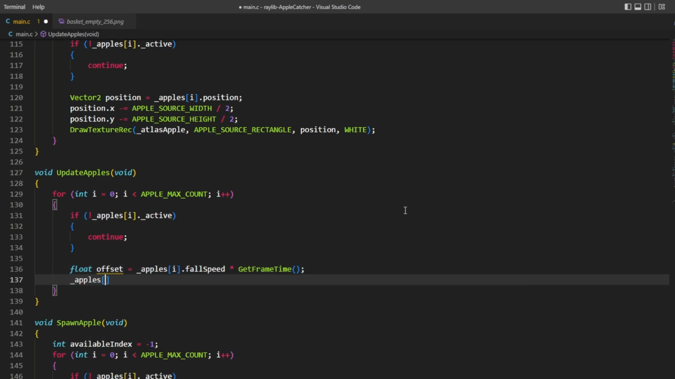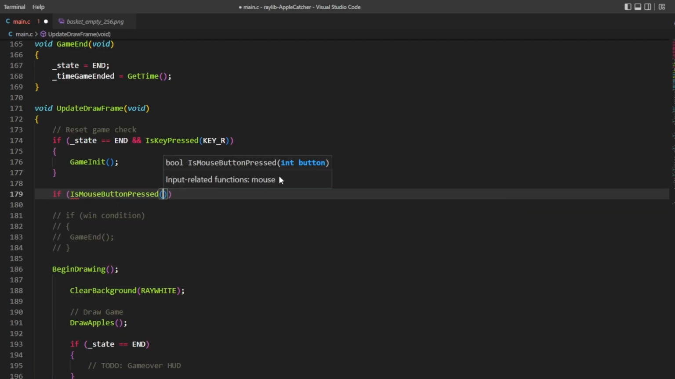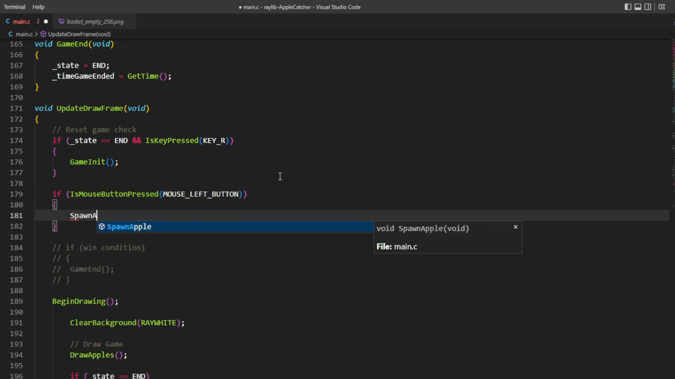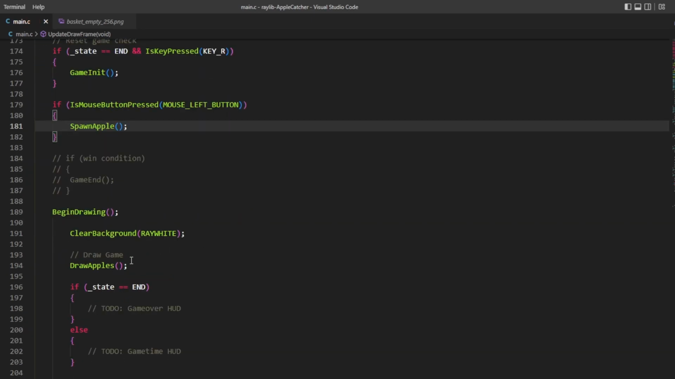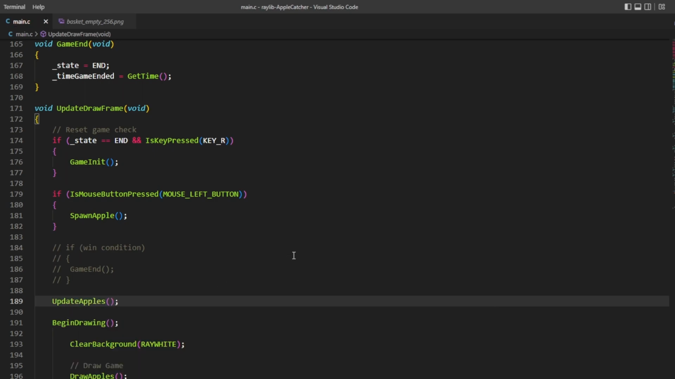Once we have our offset, all we need to do is access the y component of the apple's position and increase it by the offset. If we do this for every active apple, we should see them fall. Now, for the purposes of testing, I'm going to make it so that when I click the left mouse button, we spawn an apple. And of course, we're going to want to make sure to call update apples before we start the draw loop. Let's cross our fingers and hope that we see some apples.